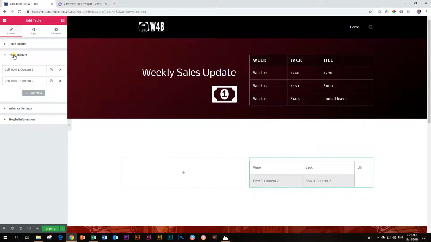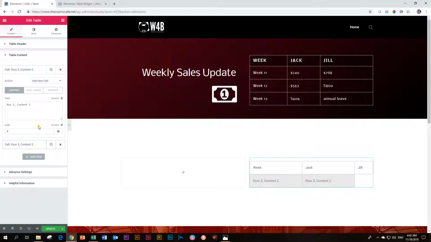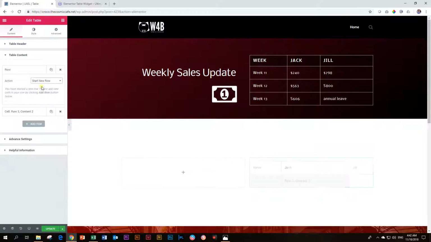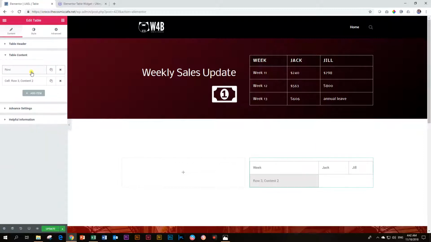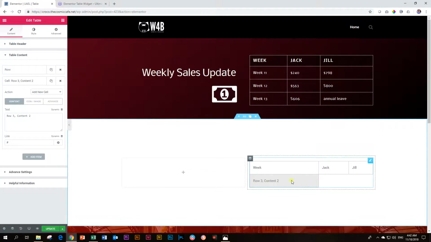Let's go to table content. And again, you have to go through that thing where you have to identify the row first. I'm going to delete the name here, over here in text, and then I'm going to change the action to start new row and close it. Next, this is now our first one. The row element, just for your information, will never display. You will never see it says row. It is an action command that it gives the widget.